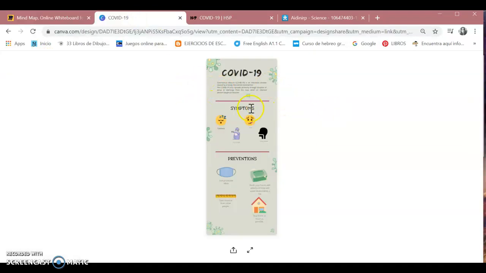For the infographic, I use Canva. This is the most common resource that I use. I like it because I can find several pictures, images and styles that I can use in here, and it's really friendly to use and I like it very much. So I used the same topic, COVID-19, with the symptoms, preventions, and a little bit about what this is about.